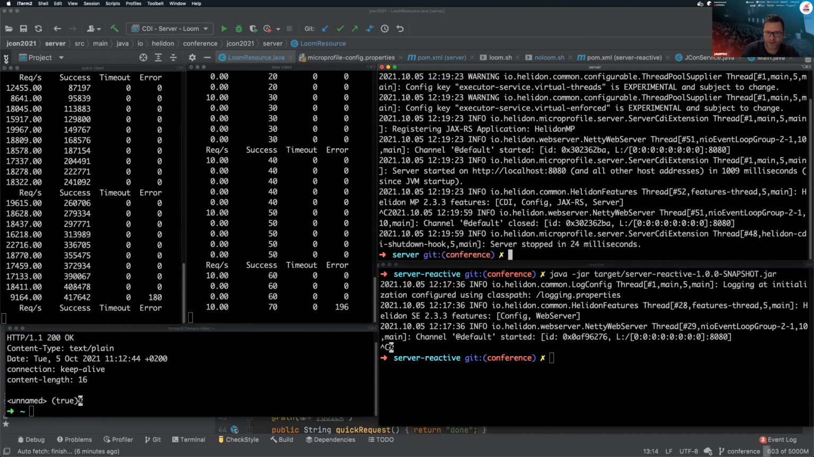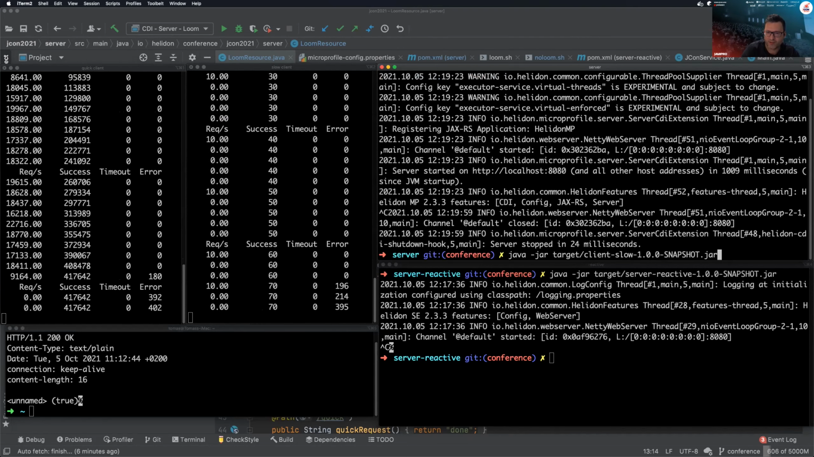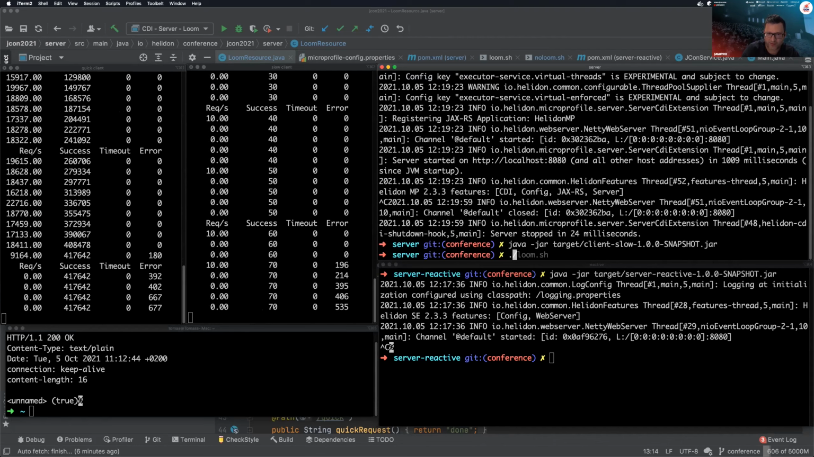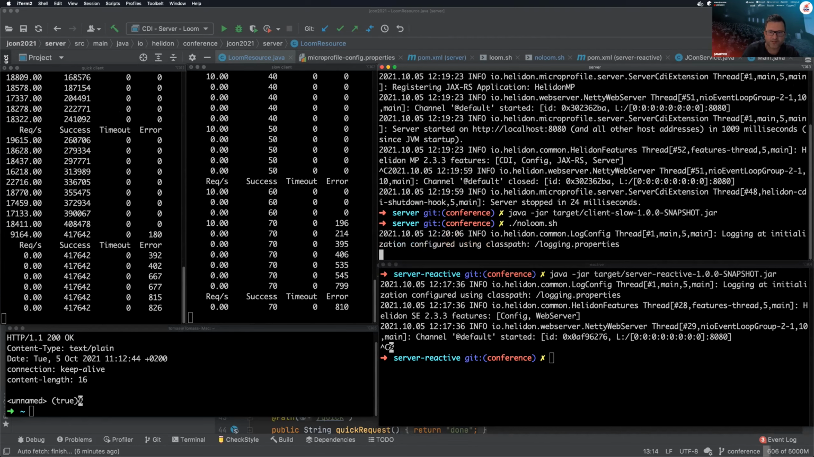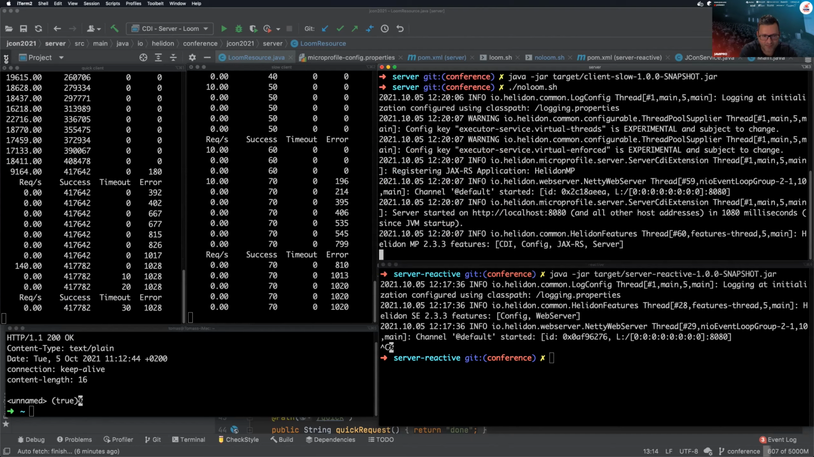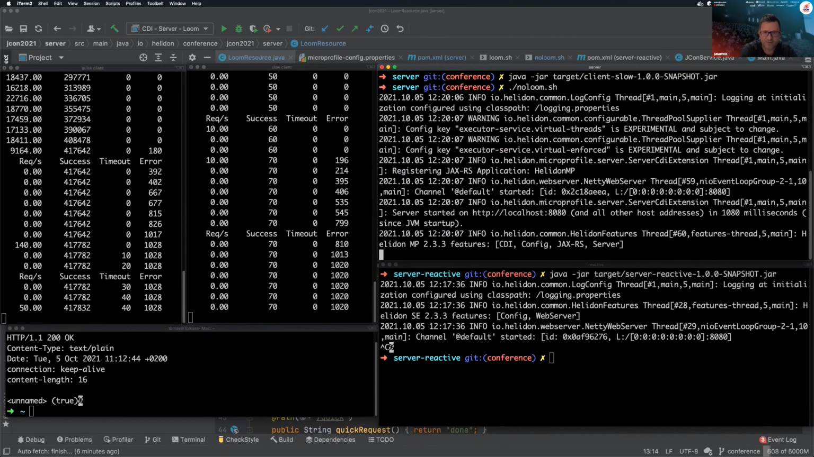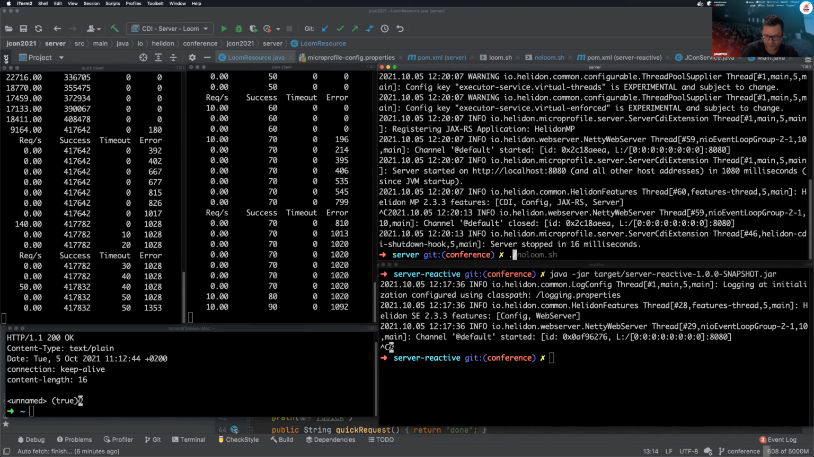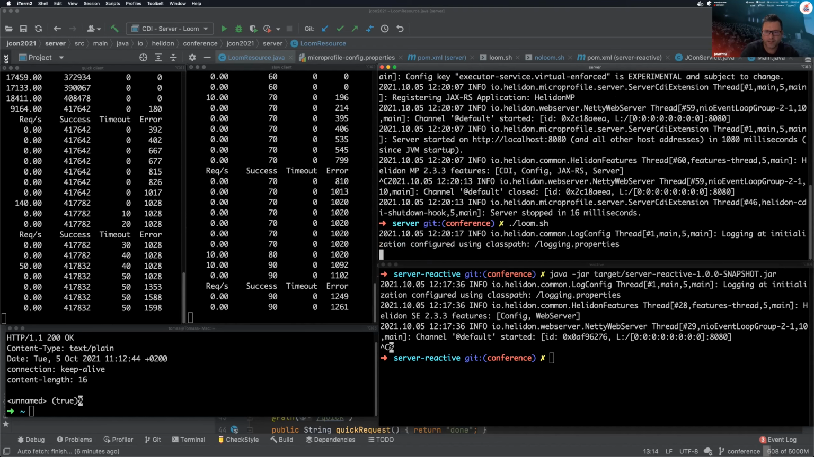My favorite part here is to switch between these two implementations. So I will just start with no Loom. You can see that we are getting a lot of errors right now. So I've switched to the no Loom implementation, and bam, there we go, our timeouts. We switch to Loom, and it runs.